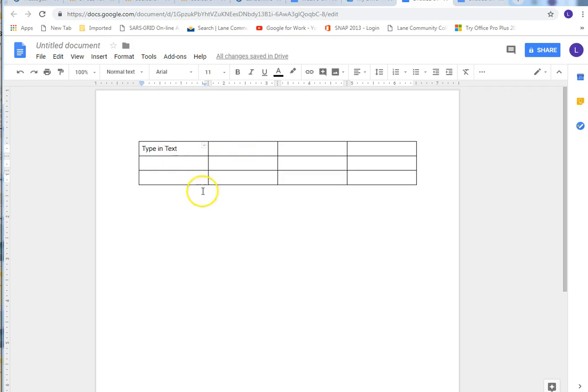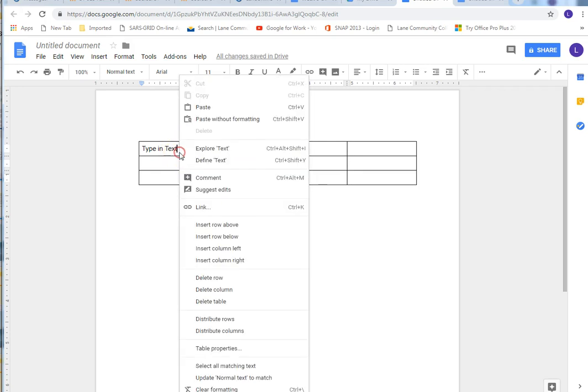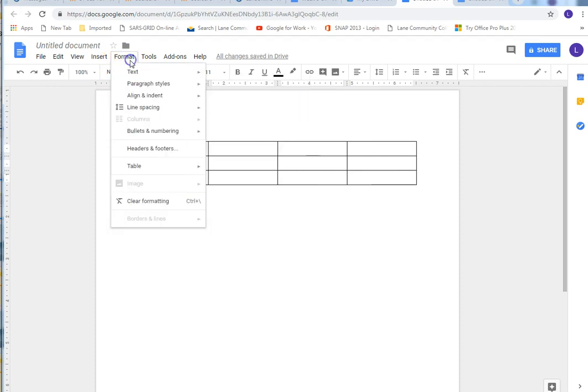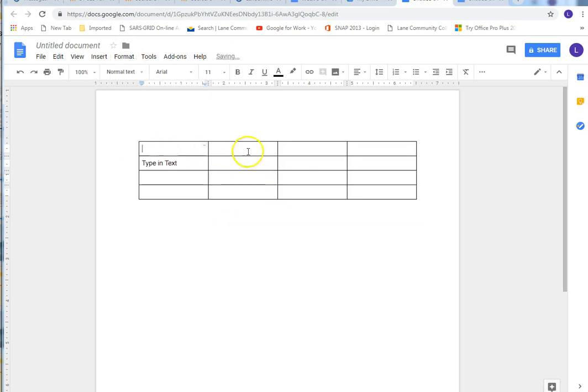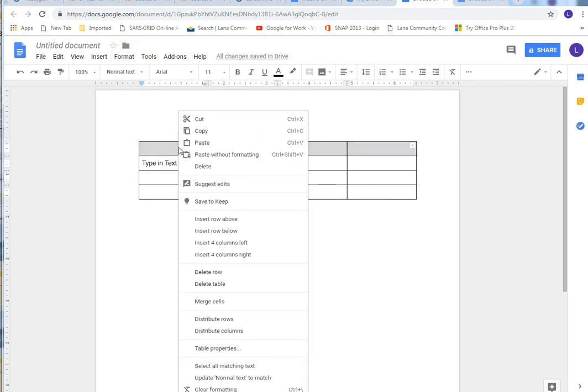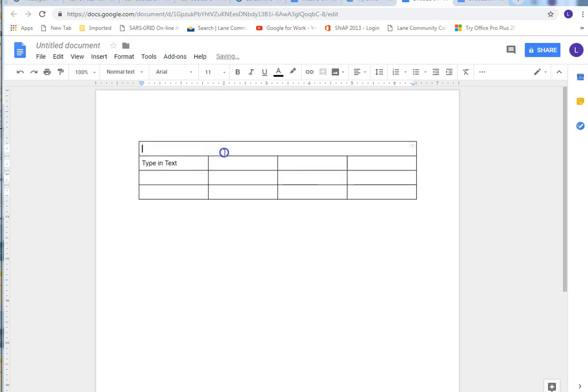So all I do is pay attention to where my cursor is, and I'm either again going to right-click, or I'm going to go up to Format, Table, either way, and I'm going to insert a row above. I have a new row, and I'm going to merge those together just by selecting those cells, and again, either right-clicking, or I'm going to go to my Format menu and find Merge Cells. Just like last week, that merges, and then I can add my title here.